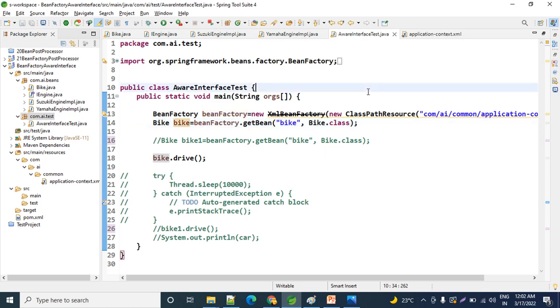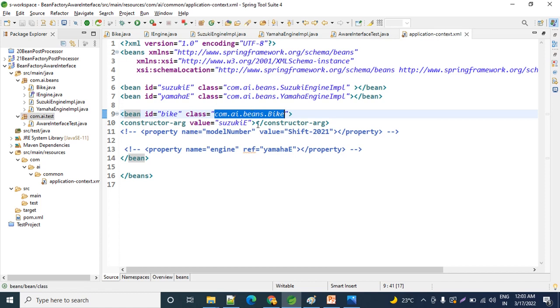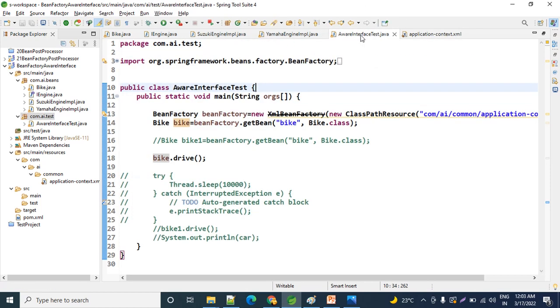Before coming to here, let me show application-context.xml. So I'm having Bike also as one of the classes, and this is the constructor injection I am sending. This is the simple application-context.xml, and again I am navigating to the test class. Here if you see, I just created the bike object, then I am driving it.